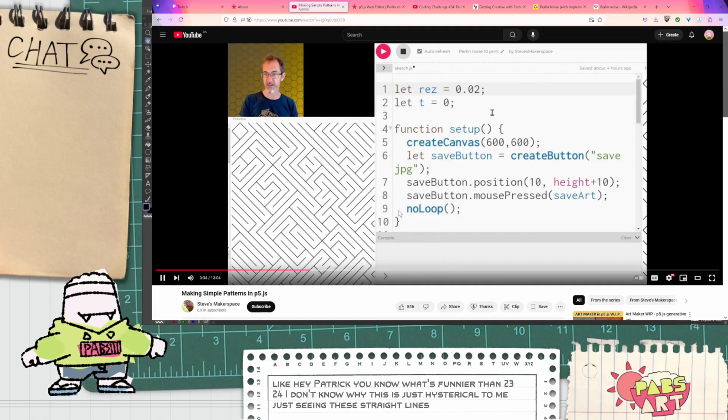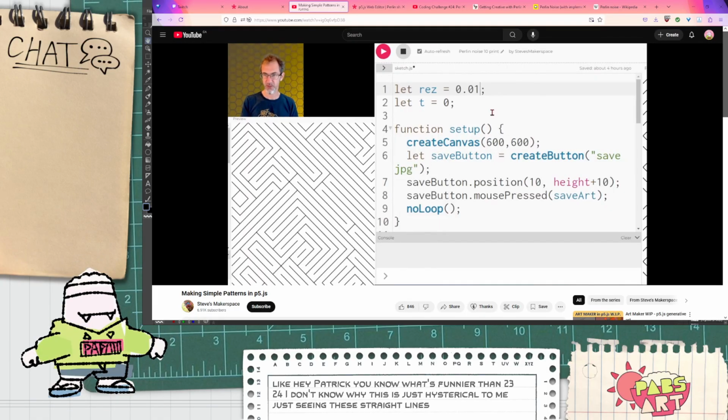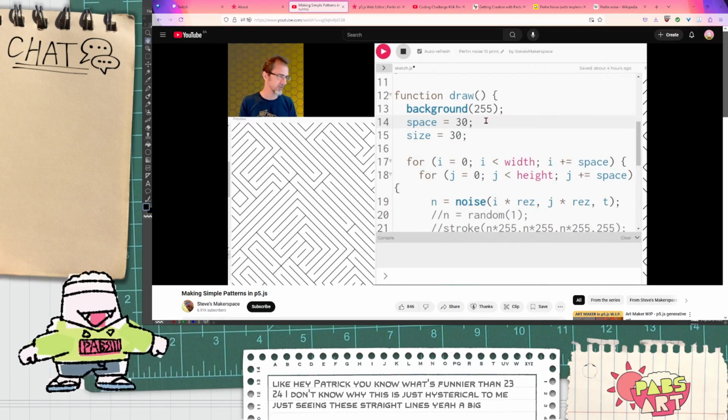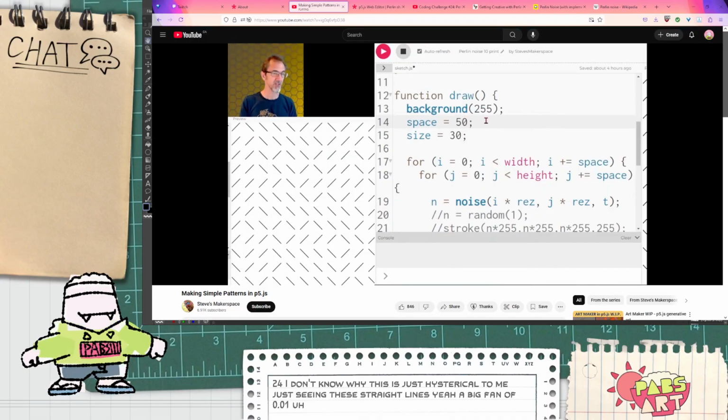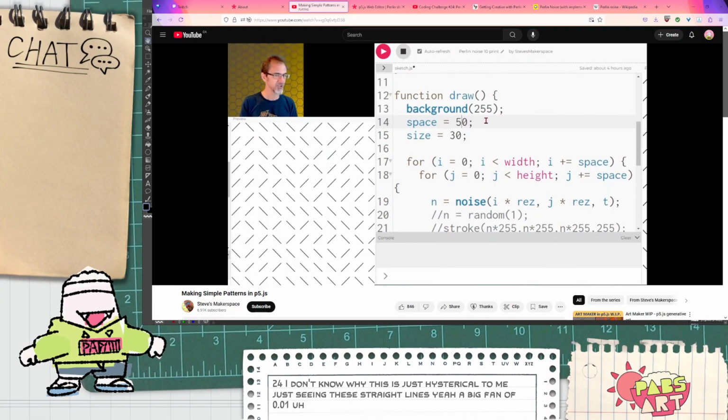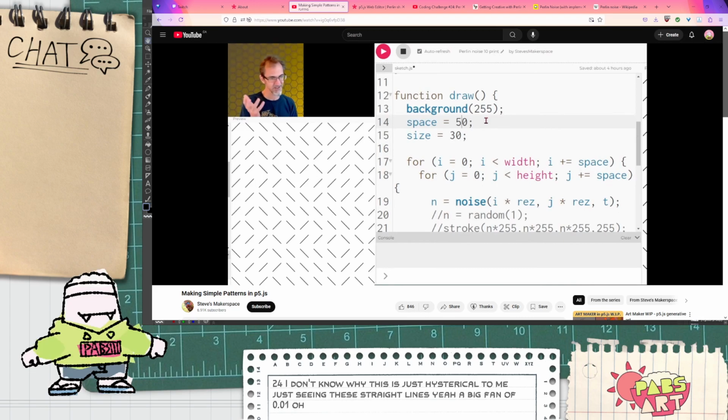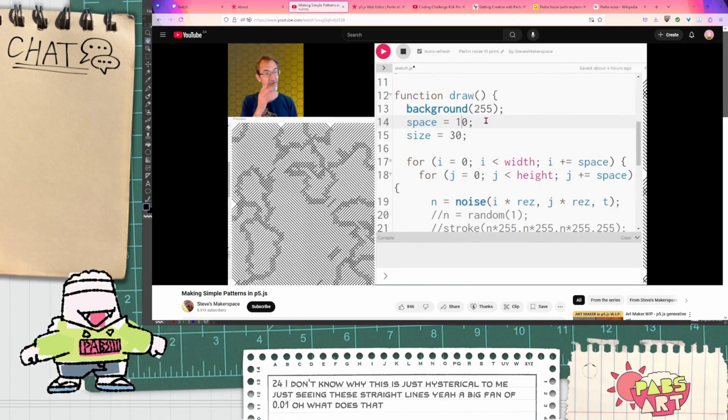Put that back to that. Maybe if I do 0.01, that looks pretty interesting. Yeah, I'm a big fan of 0.01. Another thing we could do is the size and the space don't necessarily need to be the same. So if I made the space 50 and the size 30, you'd get something like this, which maybe you think is a little weird, but it's something you could do. We could also make the space a lot smaller than the size. What does that do? That's kind of interesting.